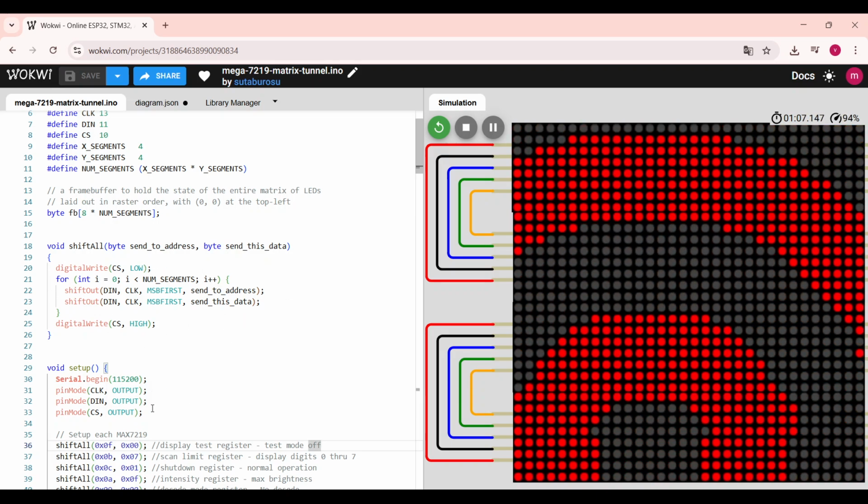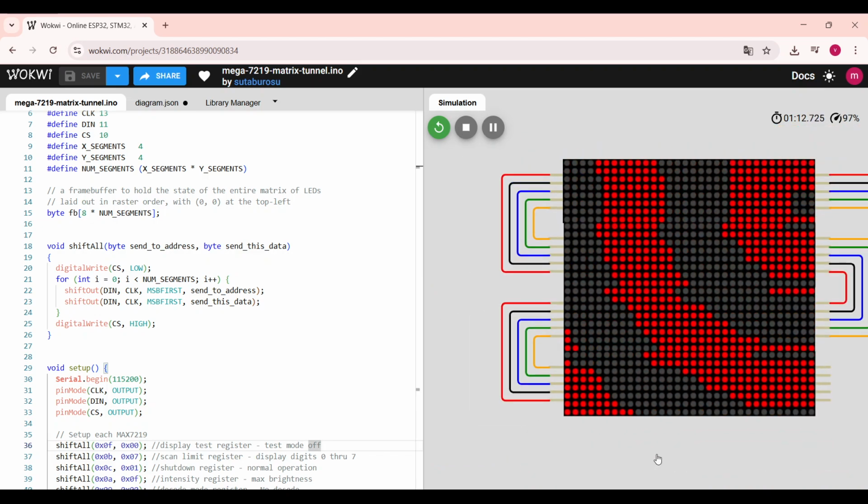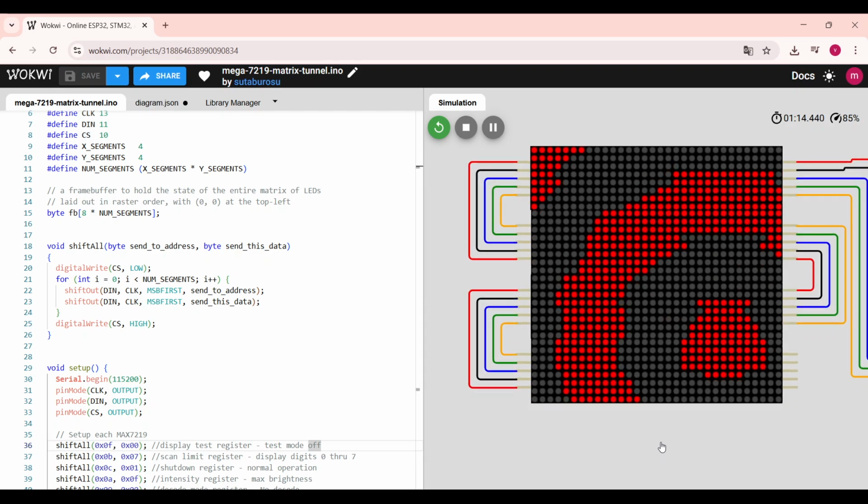The core animation in the loop uses some math to create moving circles or waves on the LED matrix. We calculate offsets and distances to determine which LEDs to light. The frame buffer is updated dynamically. Then we call show to send the frame buffer data to the LED segments.